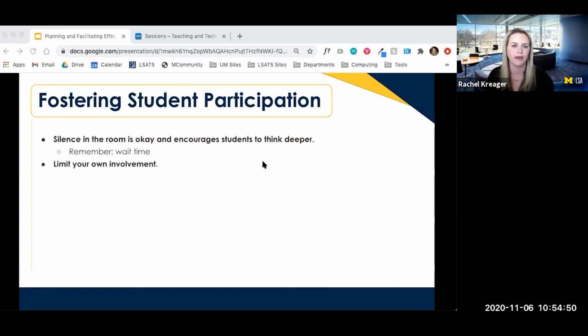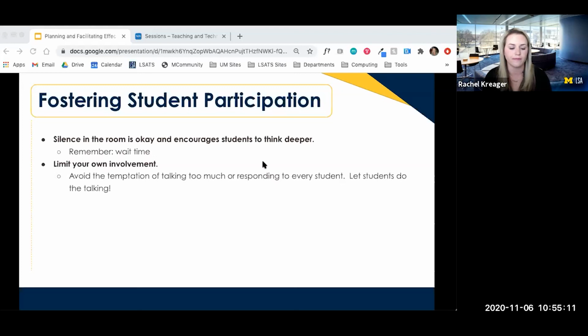Try limiting your own involvement. Avoid the temptation to talk too much, or respond to every student's contribution. After you ask a question, wait. Ask the students a question if you really think that they'll be able to answer it, and be willing to wait for them to do that. Encourage students to develop their own ideas and respond to one another, rather than you constantly jumping in and being the head of the discussion.